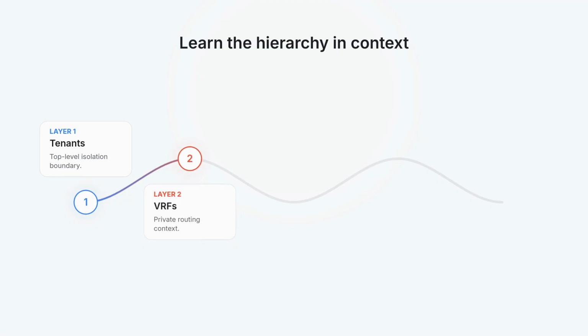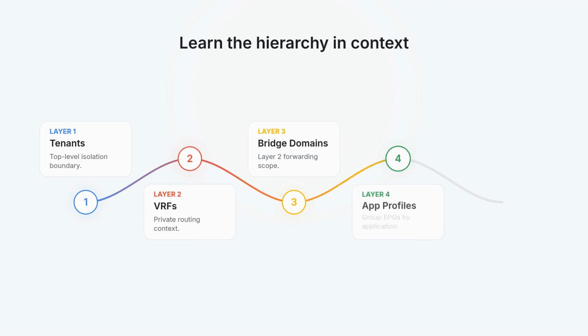If you want to build intuition faster, learn the hierarchy in context. Don't memorize object names by themselves. Take one real application and look at how the tenant, VRF, bridge domains, application profile, EPGs, and contracts work together to support it. Then trace what changes when you add a tier, expose a service, or restrict a flow. That's when the model starts to feel practical instead of abstract.